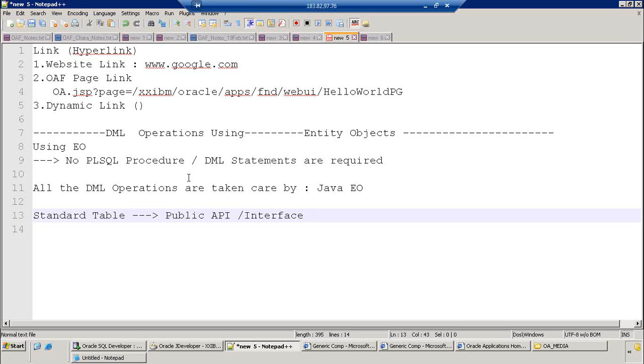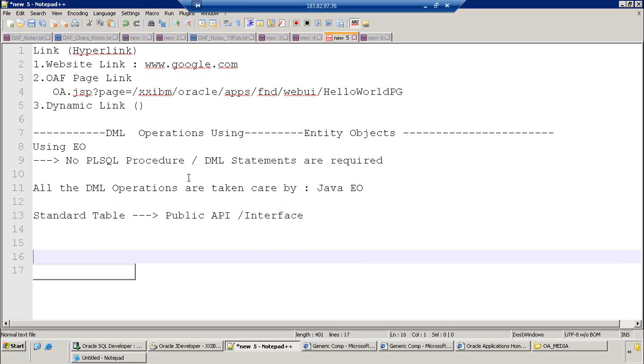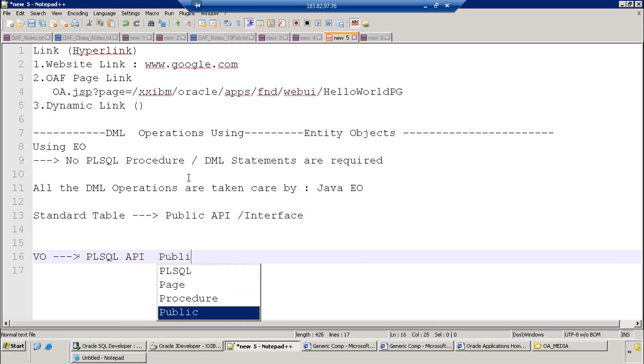So will Oracle provide any standard entity objects to update or something? No, nothing like that. You will not have any concept like that at all. If you want to perform DML operations on the standard table, what you can do is use a VO without any entity, and you can call your PLSQL public API for that.